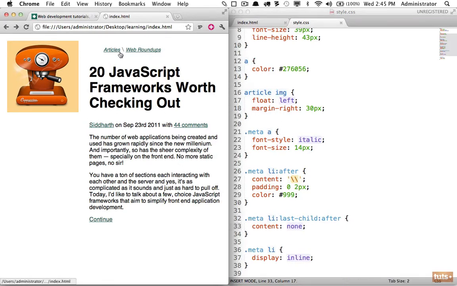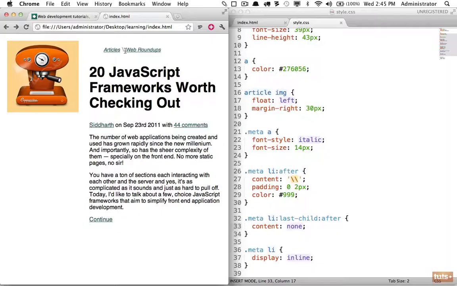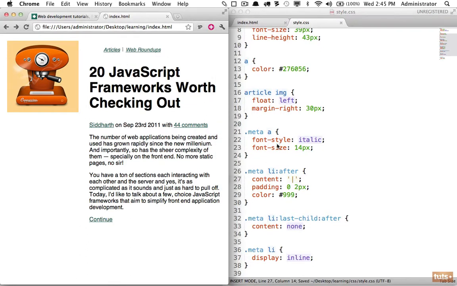Good, so this is an excellent example of how we're using CSS to create the dividers. That way, you don't have to return to your markup if you need to change the layout. If you want to make it a pipe, simply change it, and that's going to be updated everywhere.